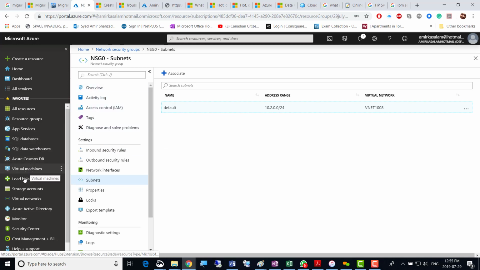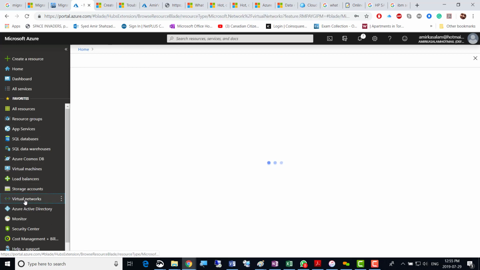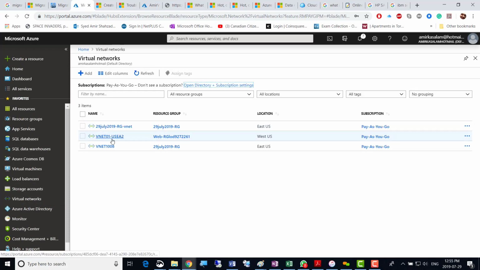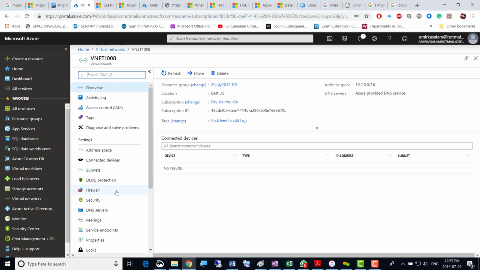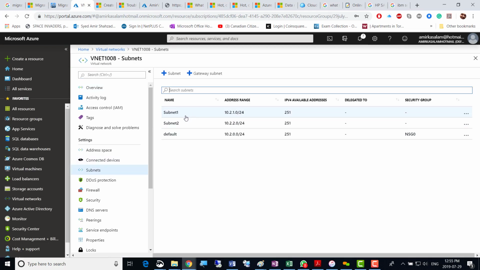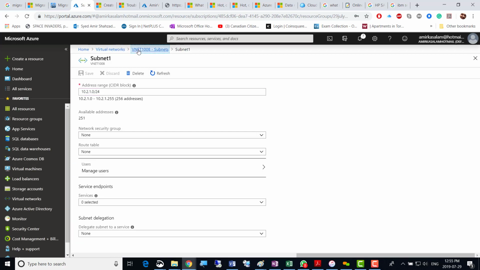If I just go to that virtual network here, yes, this is our VNet, VNet 1008. And if I go to subnets, I connected that to default, 2.0.0 actually. Maybe I just put the wrong traffic there, but it's NSG 0 that is attached there. So that's what you're going to do.